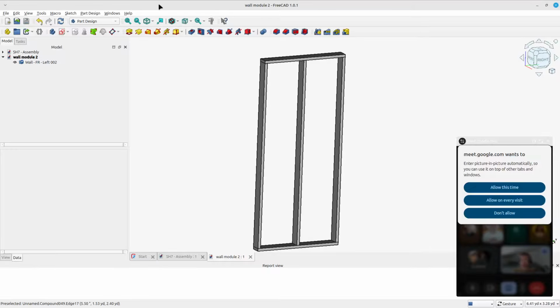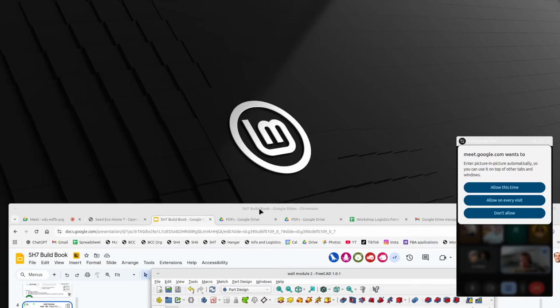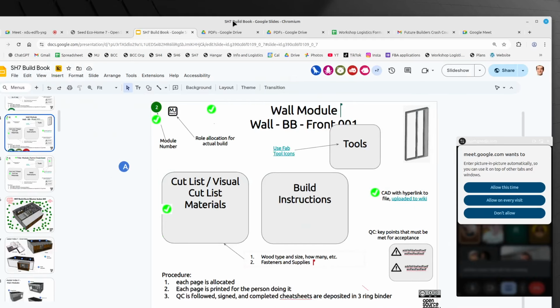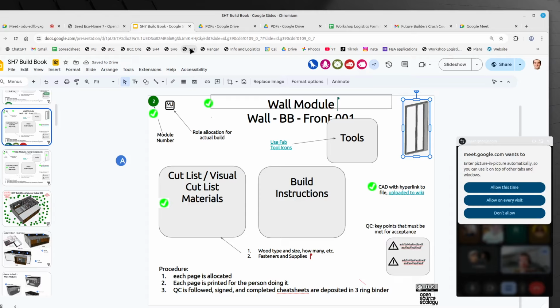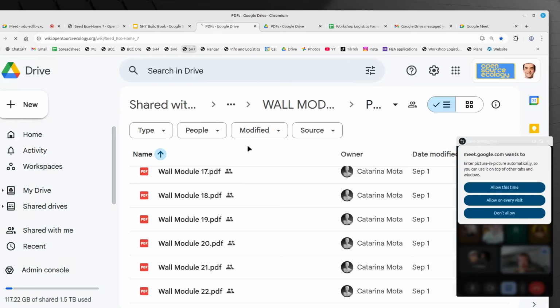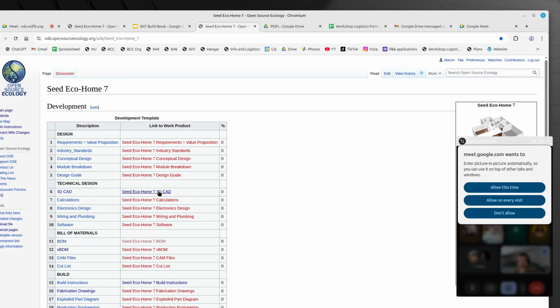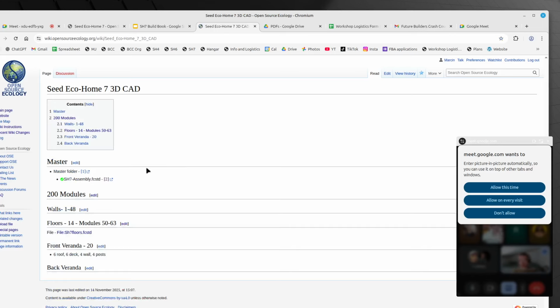Have you seen what I showed on the wiki? It's on the file part. So now, where do you put it on the wiki? Well, this is still 3D CAD for CD Go Home 7. So at CD Go Home 7, you're going to go to the CAD. And here, this is what we're doing.